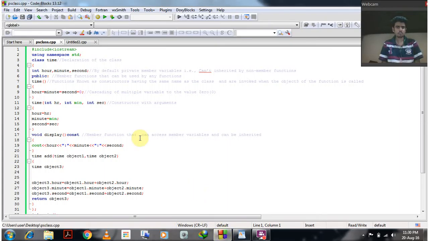Starting as we do normally, #include <iostream>, which is a preprocessor directive, and moving on, it comes at using namespace std, which is the standard library. Then I'm declaring the class, class Time. Then I'm using integers hour, minute, and second for declaring the variables. By default, they are private member variables, which can't be accessed by non-member functions.